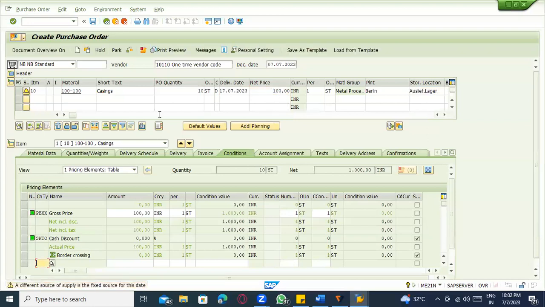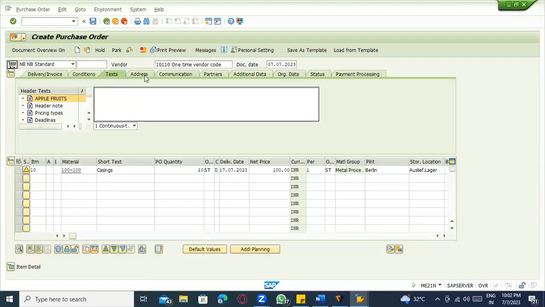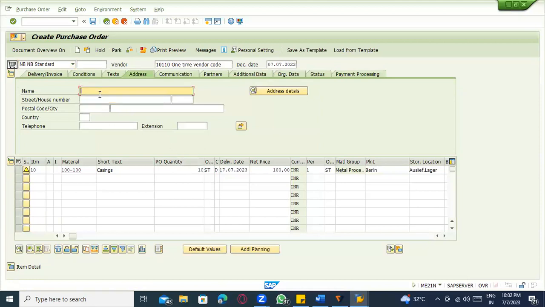Okay, now you can see that. This is a one-time vendor account group, right? So what you need to do is enter the address details, the vendor address, along with the name. I just said Heritage, and the postal code is something like 560078, Bangalore. I just enter all these details, because it is a one-time vendor.